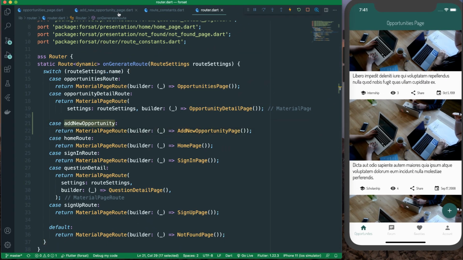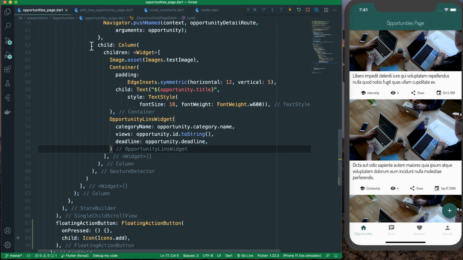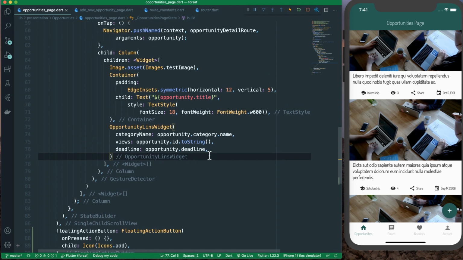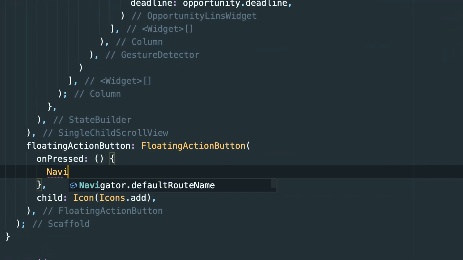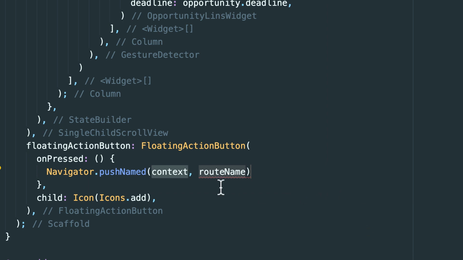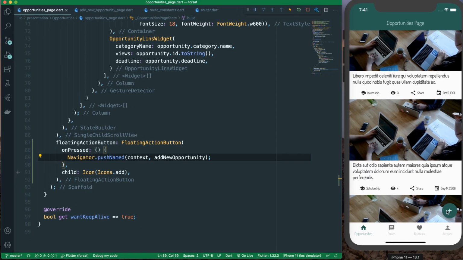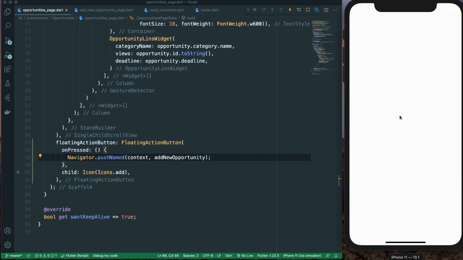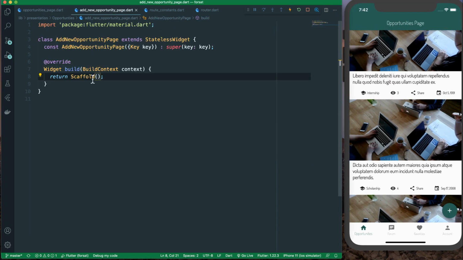I'm going back to the opportunities page, and here what I'm going to do is, on press of this floating action button, I'm going to call Navigator.pushNamed, and I'm going to put that route constant that we created. So now if I click on this plus button, you can see I'm navigated to that page, but it is an empty page, right? So it doesn't have anything.